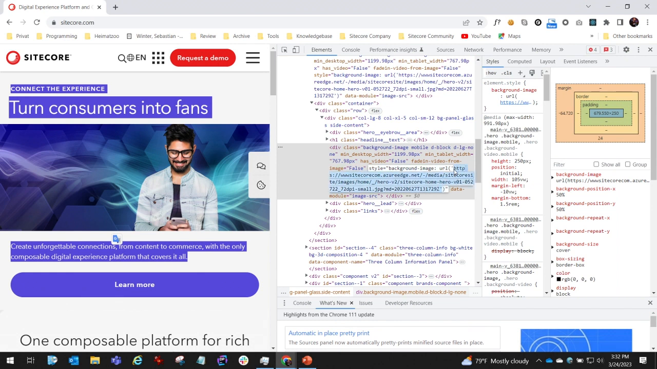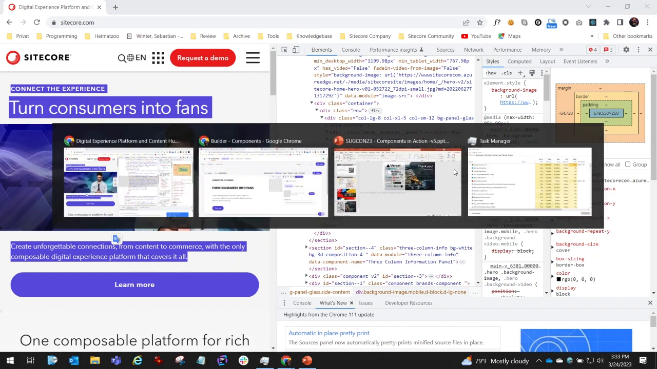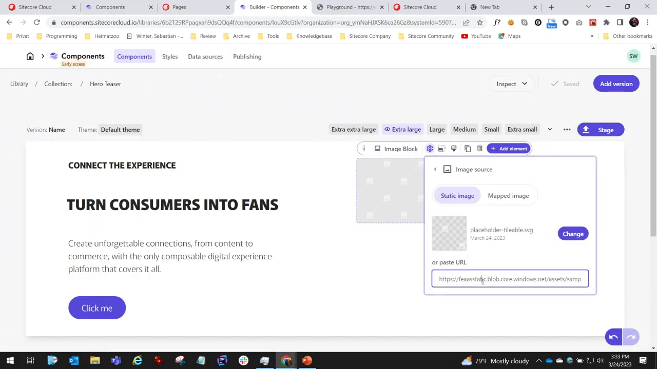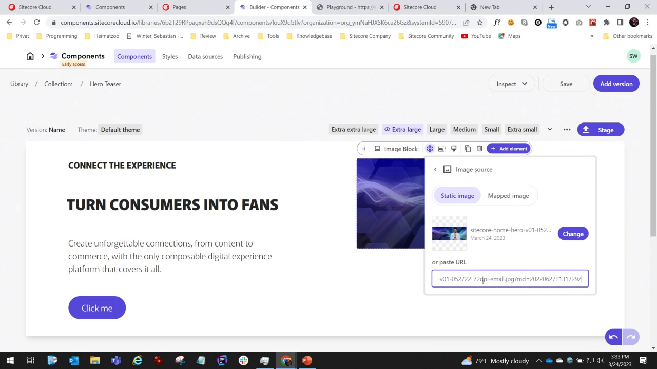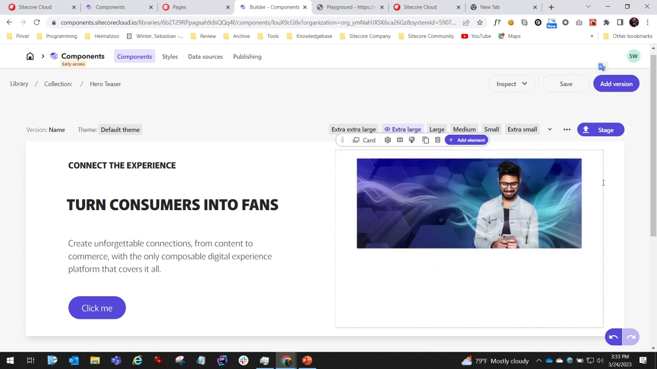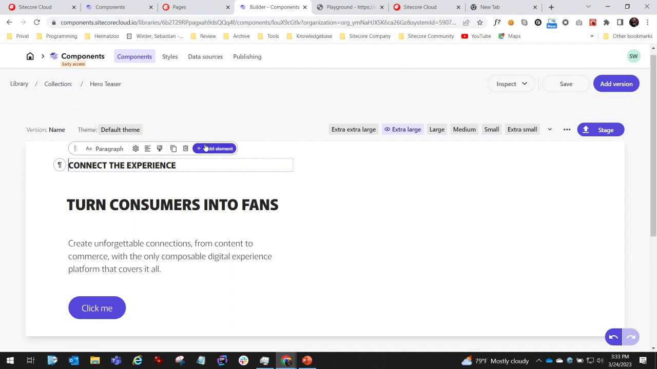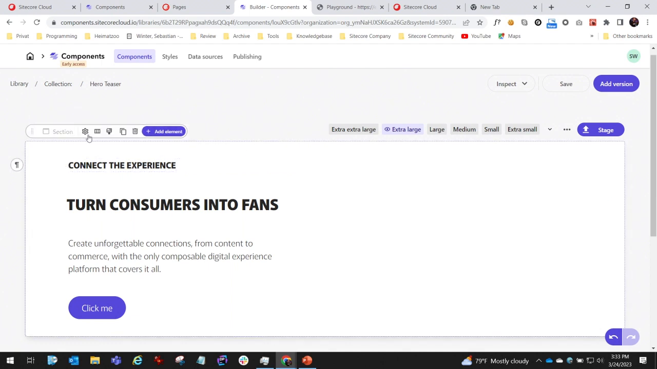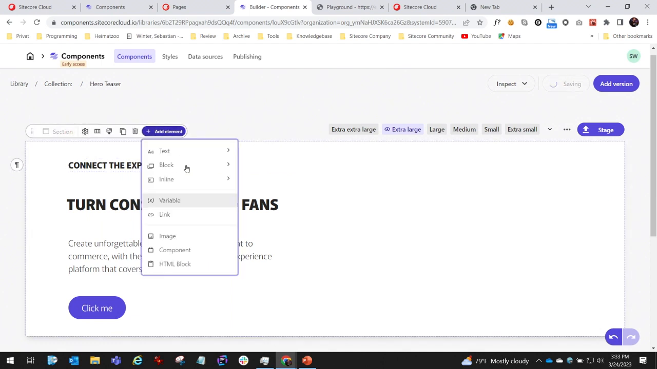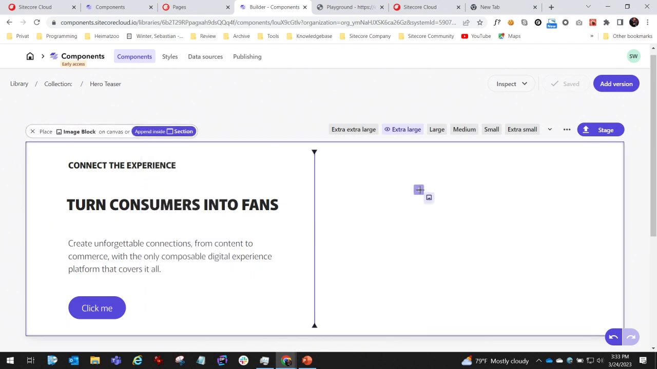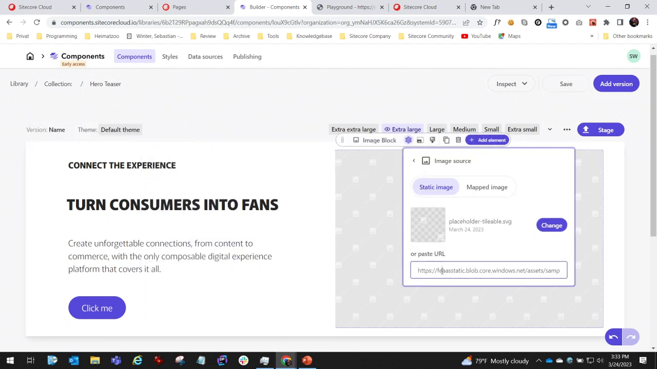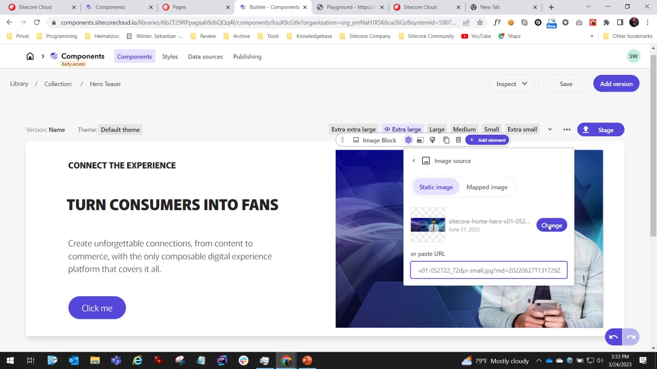Sorry, going back here. I just used the image from a different URL. So here we go. And I see that I made a mistake. I dropped it in the card, so let me just do that one more time. Add the image, and I want to have it here. That looks better. Here we go.